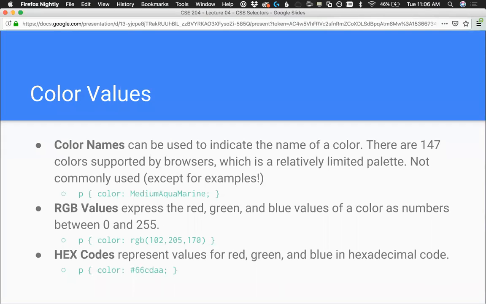Hex codes are really common, so it's a little bit shorter way of expressing the same thing. It represents the values for the red, green, and blue, but it's hexadecimal encoded. Like 66 is hexadecimal for 102, CD is hexadecimal for 205, and it has the pound sign in front instead of the RGB. So that's probably the most common. If you look at most websites, they're probably using hexadecimal values. Most color pickers and Photoshop and stuff will give you the hexadecimal values of different colors.